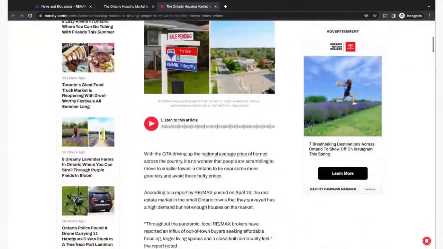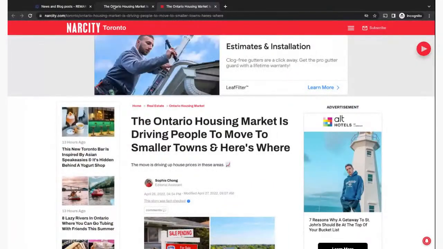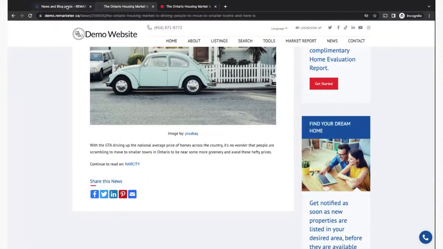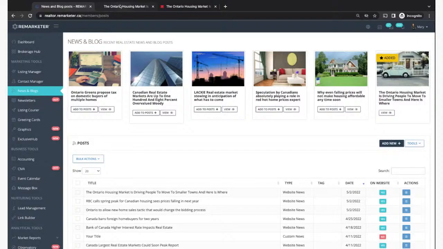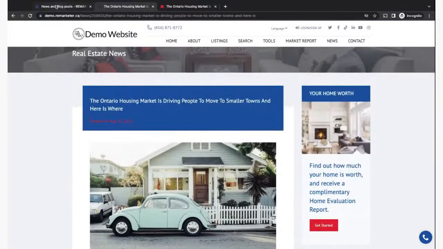This is a good way to keep your audience up to date, and it's also a good gesture for your audience to see that you are maintaining a website that's up to date with the latest real estate news and articles.